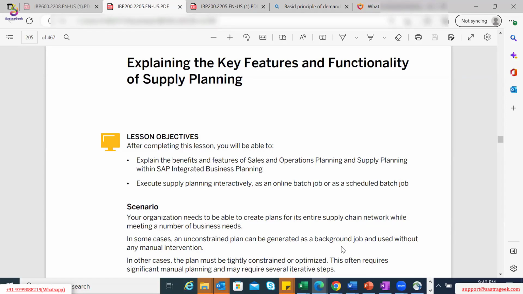The supply planning calculation can be unconstrained or constrained.